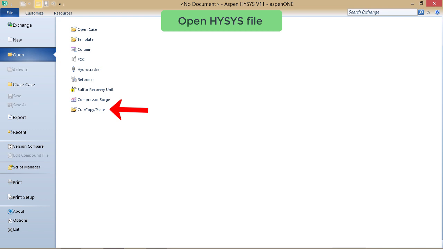HFL files aren't full simulation case files. When importing HFL files, you get all the information required to restore the objects in a case, including the fluid package, component list, and reaction set information.